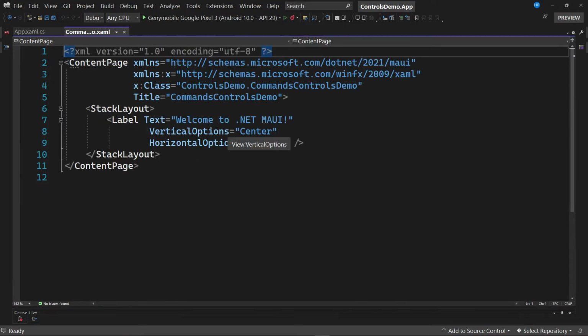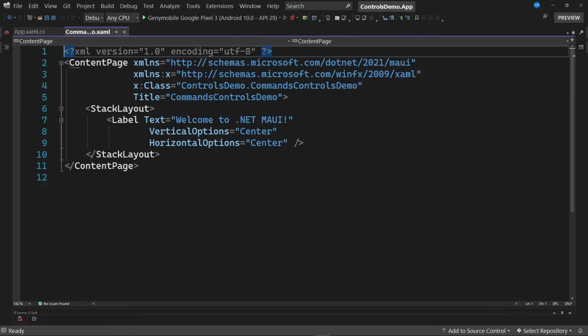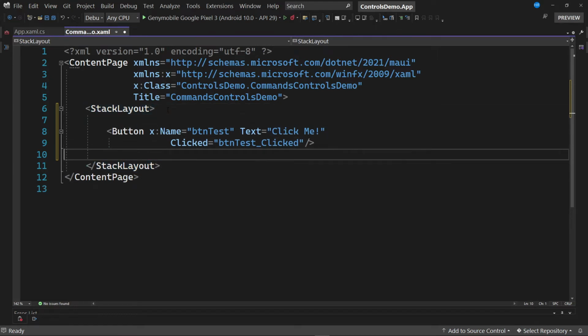And for this video, I have created a new page called Commands Controls Demo. I'm going to proceed to copy and paste some of these controls. I'm going to leave the stack layout element again, and we're going to start by analyzing this control. The control is called button.